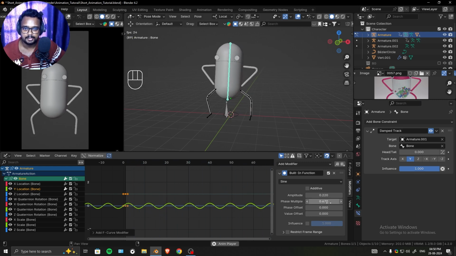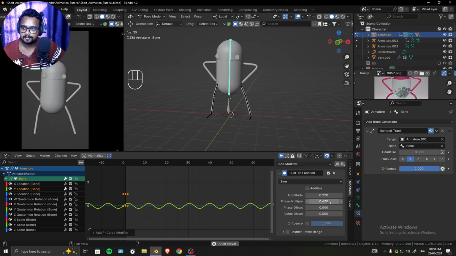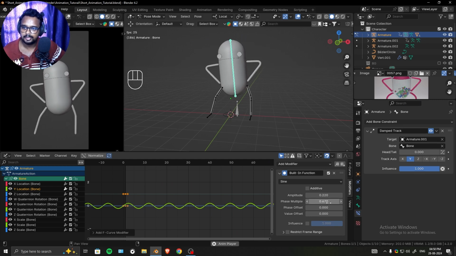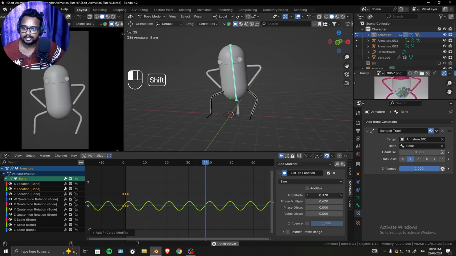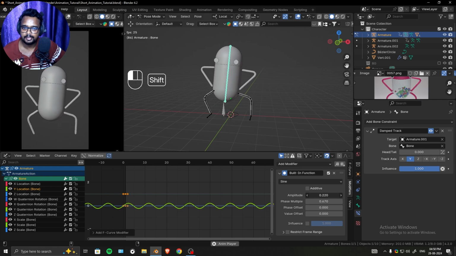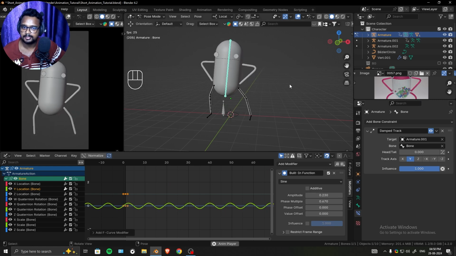So just increase it slightly. Okay, this is actually looking really good. You can also increase the amplitude if you want, or you can decrease it. I think this much is really good.